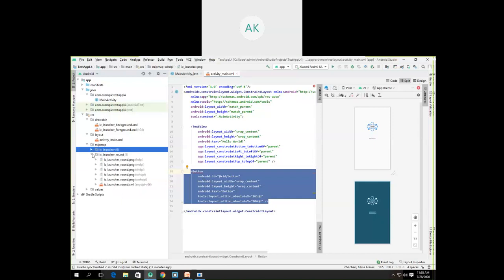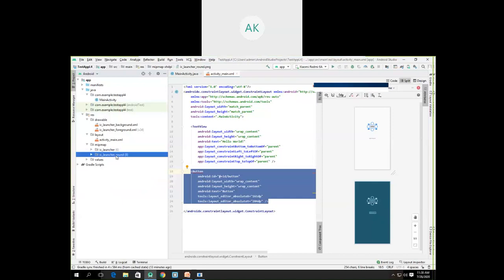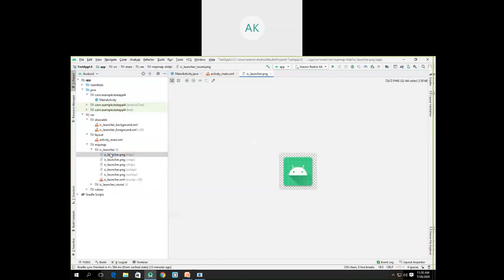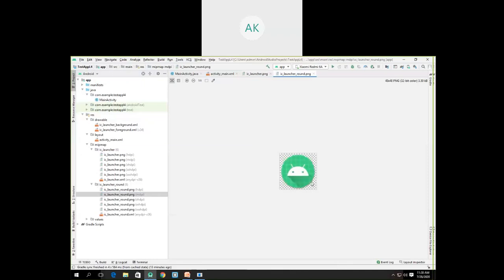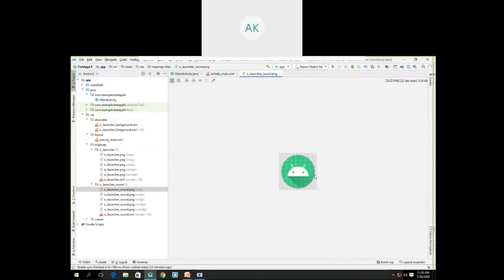Again, it has two subfolders: one is the simple ic_launcher and the other is ic_launcher_round. ic_launcher will display the icons in a square window, while ic_launcher_round will display the icons in a rounded way. So this is typically for stock Android, and this is for the custom UI.